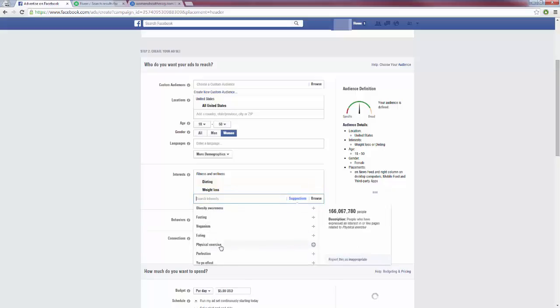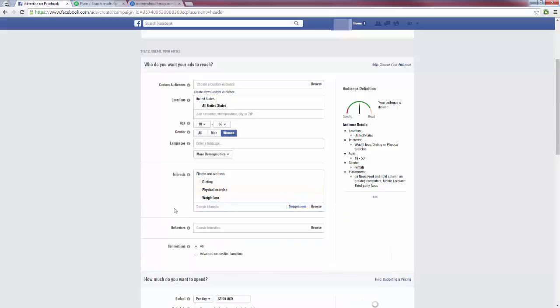I could do physical exercise, and I can just choose all these different interests that are related to the people that I am targeting. And on the right hand side here, we can see that we have around 24 million people who fit all of this different criteria.